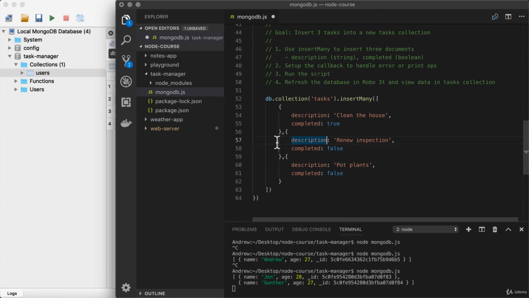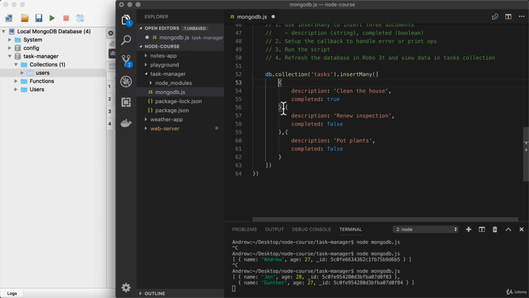So here we have some dummy data. You could have picked any 3 description and completed values you liked. You did not need to have the same text as long as you had 3 objects with both description and completed. From here, we want to move on to step 2 and set up the callback to handle errors or to print the operation output. So I'll provide that callback as the second argument to insertMany.